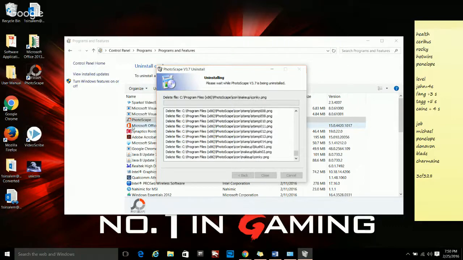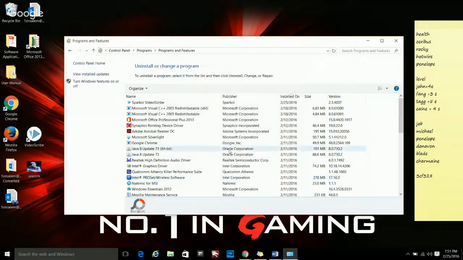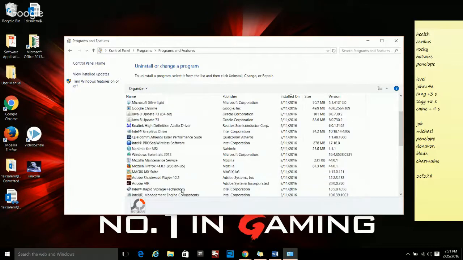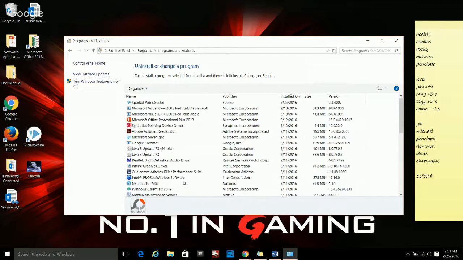So any program you don't want on your computer that you don't use, I do recommend uninstalling it, because certain programs will run stuff in the background that takes up resources from your computer, and it'll slow it down. So if you're not using it, get rid of it. And a very cool feature about this is you can uninstall anything in here and it will not hurt your computer.